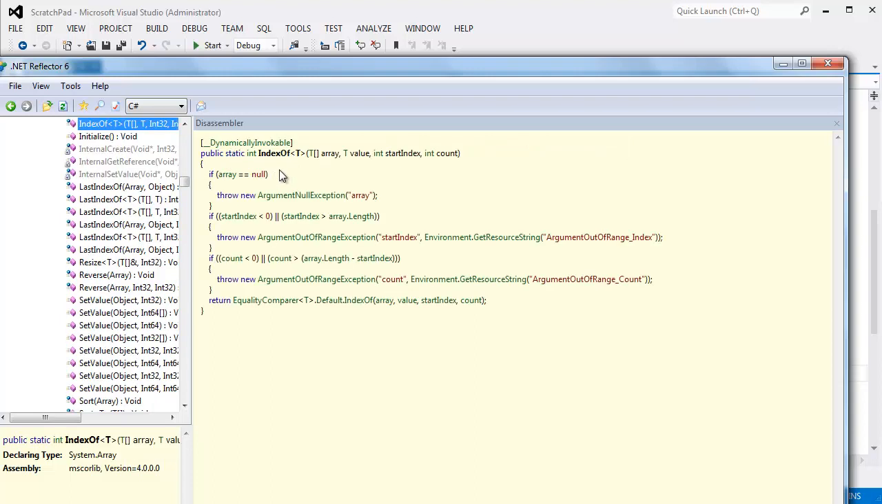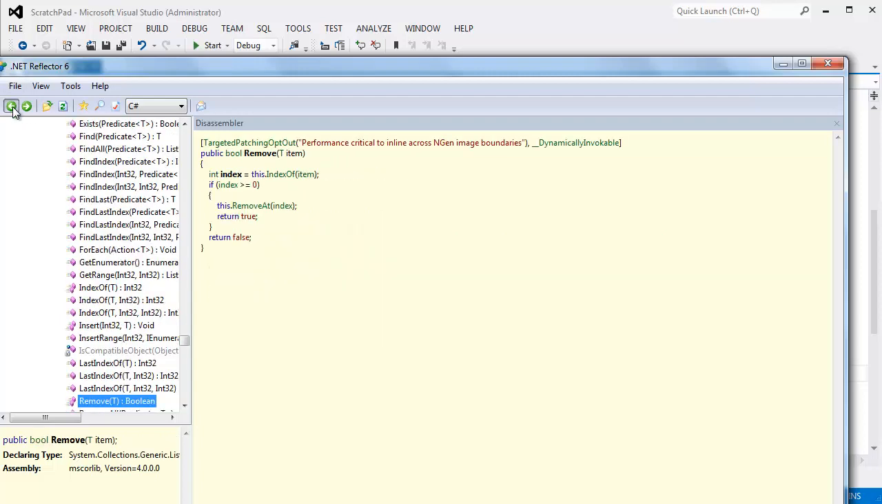I click on array.indexof. You can see they have some bounds checking and stuff like that, and then they say equality compare.default.indexof array value start index and so on. Array's index of passes the buck on even further to equality comparer. This equality comparer class is actually pretty interesting and a little bit intricate, so we'll look at that in the next video. But for now, I just want to go back to our original problem of remove.